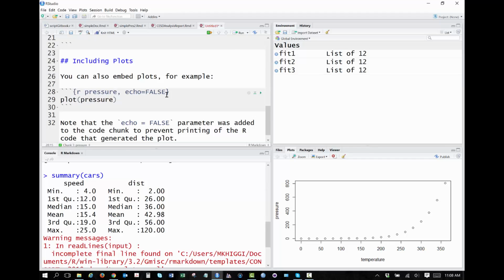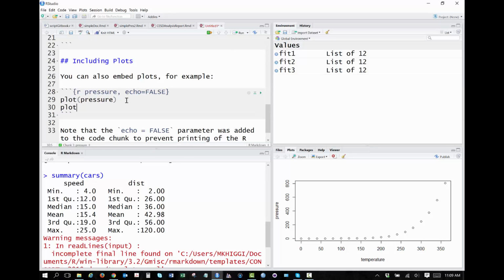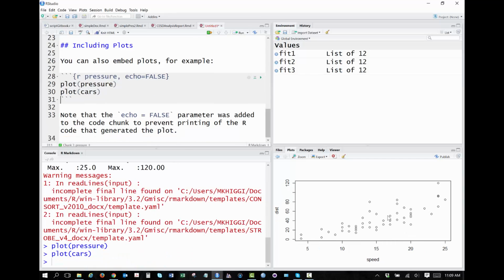Yeah, Blake, Andy. Oh, this is just the default data set. They're just showing you different examples. So cars is a built-in data set, pressure is a built-in data set. So I could have just as easily said plot cars, which, oh, okay, all right. So they kind of keep updating the defaults.